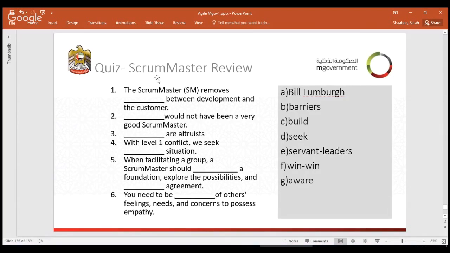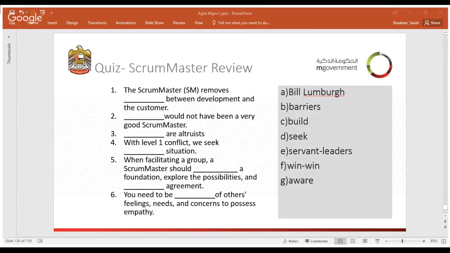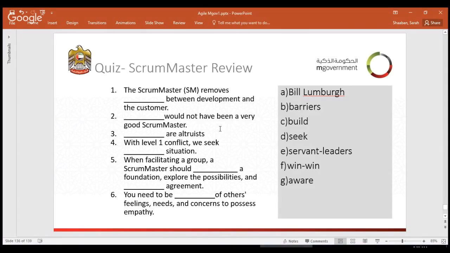Okay. And definitely the project team is the team who's actually developing the project. Last thing, I'm sorry I've been moving too fast, but just for the sake of time: the Scrum Master is someone who removes what? Barriers between development and the customer. So definitely the Scrum Master acts as a facilitator to remove any barriers between the product team or the product owner, which is the business side, and the development team.